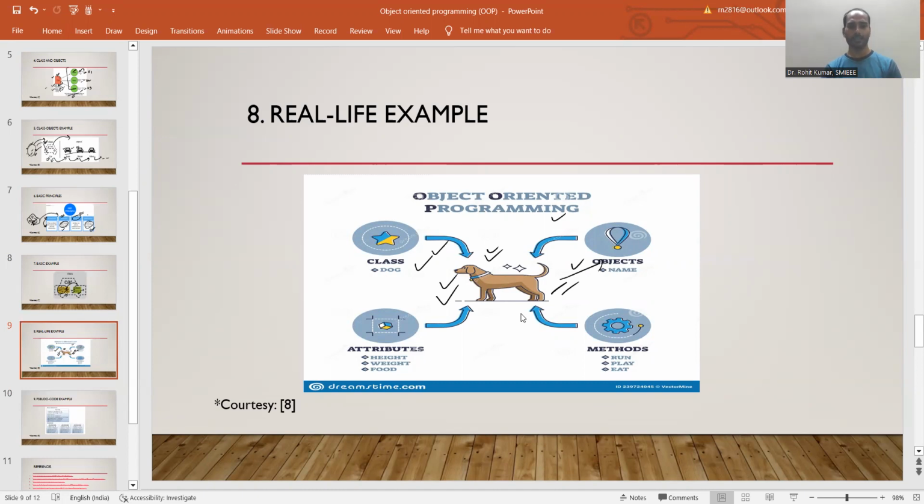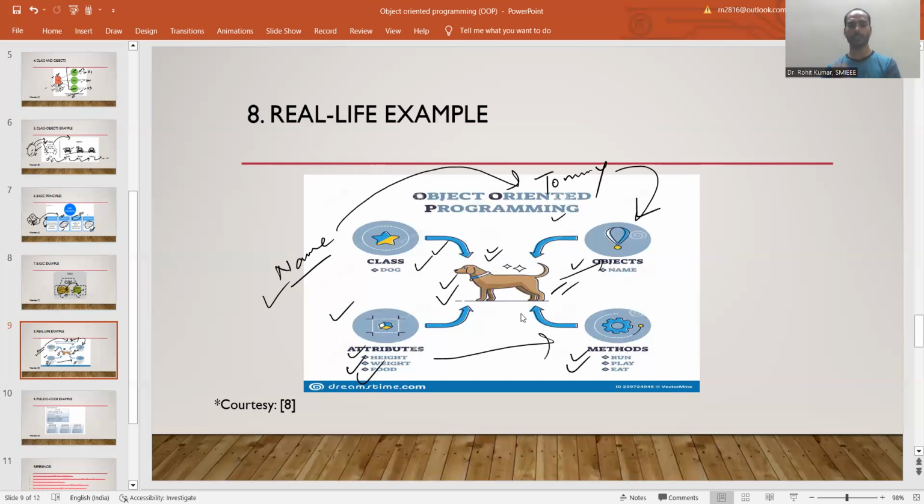Same thing: in class dog you have a particular parameter that is name, but when you assign some value to this name like Tommy, then it becomes an object. So hopefully you have understood the concept. Then you have some related attributes, like I told you, the name, height, weight, food. But when these attributes are used by some of the related functions, then only this particular object can perform some functions, like it can run, it can play, it can eat, etc.